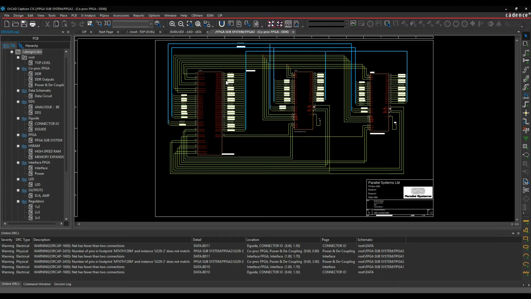Okay, this how-to video is going to talk about how to use the Design Compare feature from inside OrCAD Capture. This feature basically allows you to compare two DSN files and get the differences, and you can get a graphical difference and a list as well.